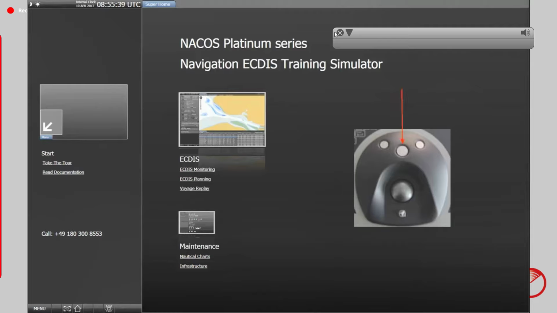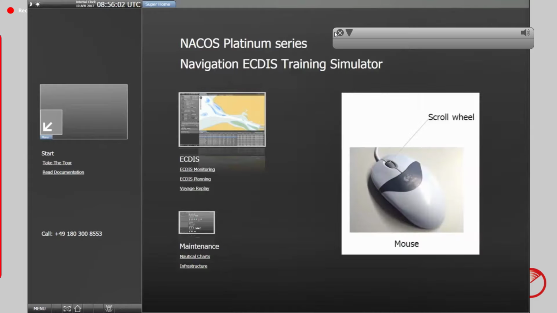Do key, the middle key on the built-in trackball and the left button of the desktop trackball and mouse. More key, the right key on the built-in trackball and on the trackball and mouse. No function key, the left key on the built-in trackball. Scroll wheel. If available, it can be used to scroll into lists or to zoom in or out of charts.